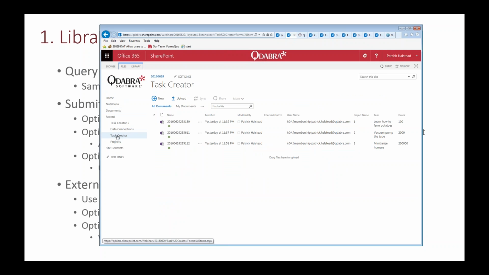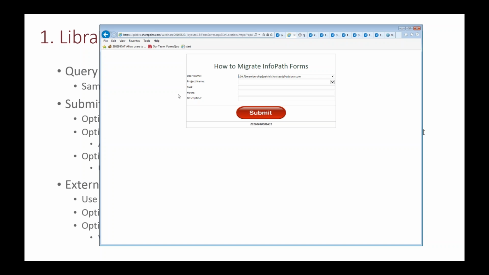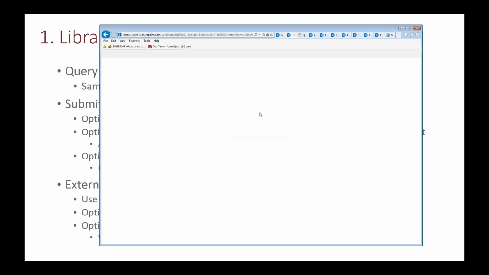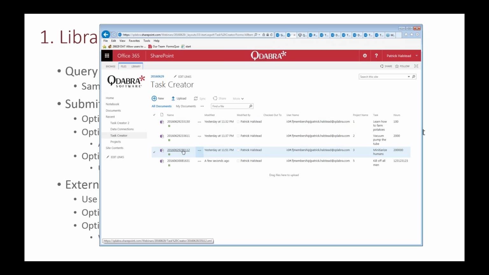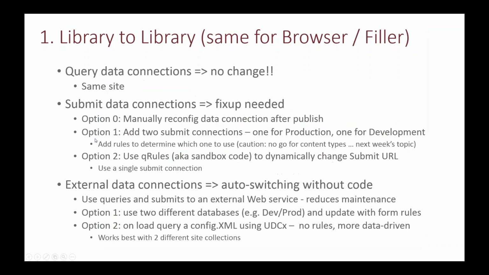And I've got a form, a really simple form that I created that allows me to fill out a task. So it gets my username, and I select a project. For example, I want to work on world peace, and the task is, what's the task? Kill off all men. And then the hours involved in that are probably infinite. Just kidding. Okay, but you get the idea, right? So there's our form.